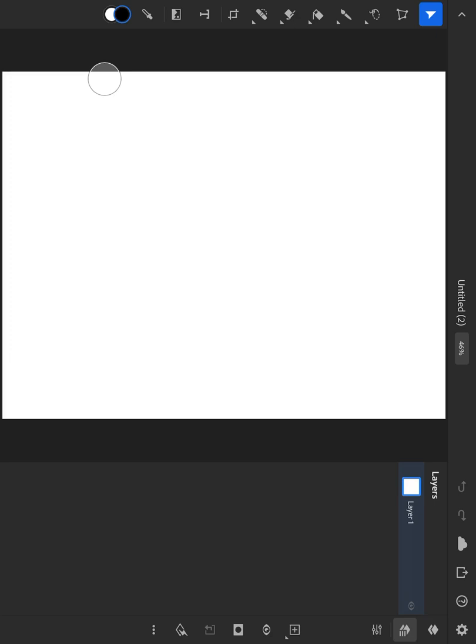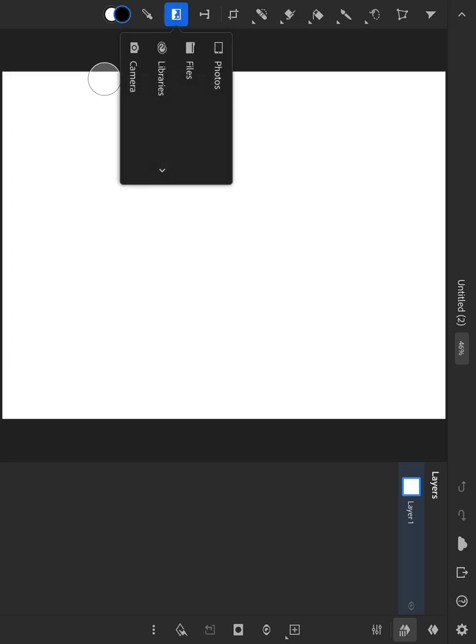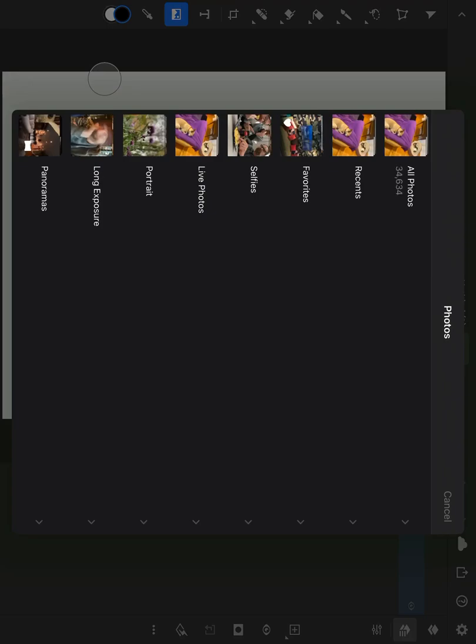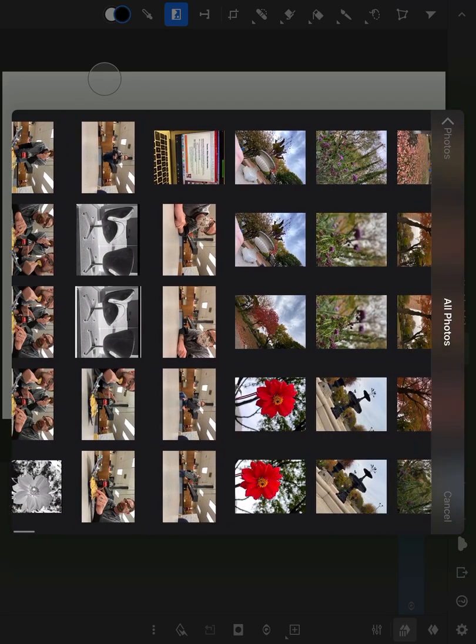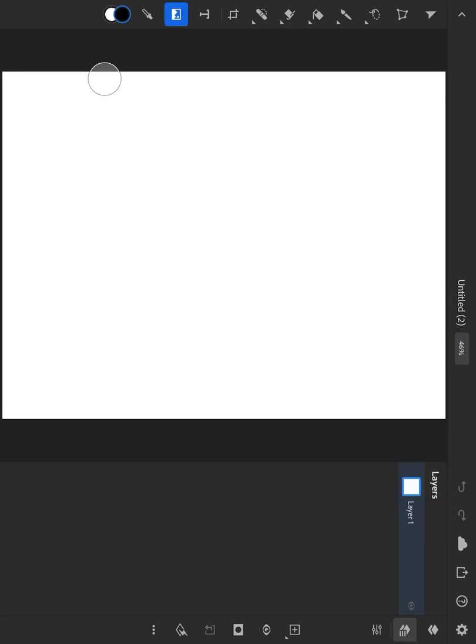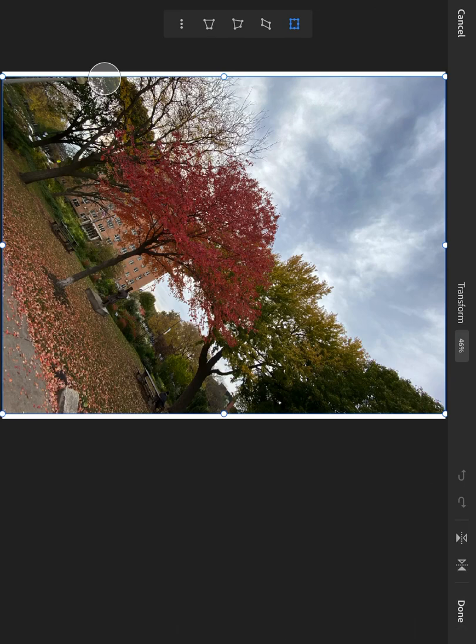So on the left-hand side, underneath the letter T, I can introduce an image. If I click on photos, it may ask you to go to your library, so go ahead and let it have access to your library. Go to photos, and remember, I asked you to photograph nature the other day. So go ahead and click on one of those images, and you will see that the image opens up in the transform mode.